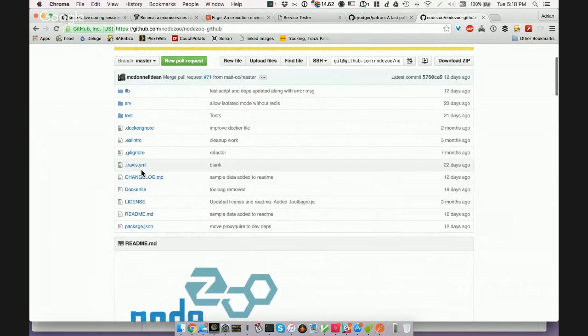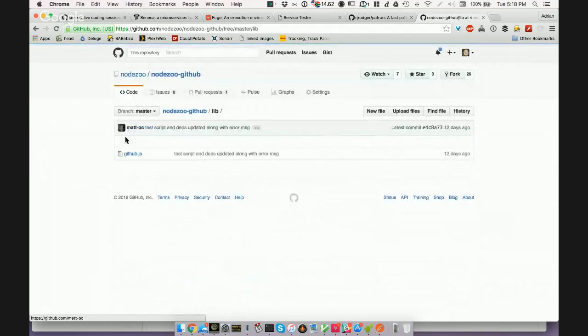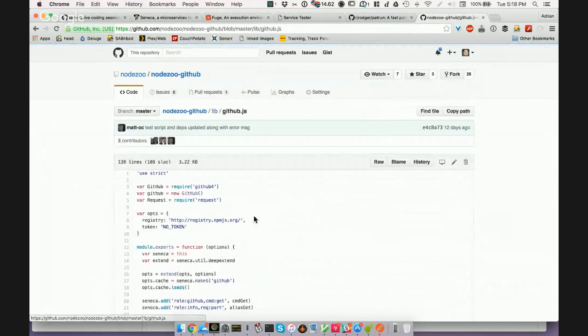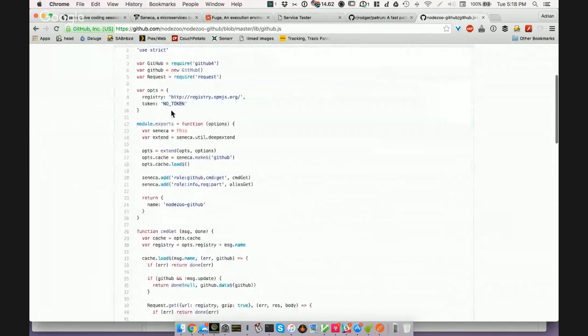As you will see, there are two files in here. Firstly, there's this lib, which is the github.js, which defines a Seneca plugin. This is the format that Seneca plugins always take. You end up having a module that exports a function, which has var seneca equals this, and then it returns the name of the plugin, and then inside the plugin it defines all of its functions.